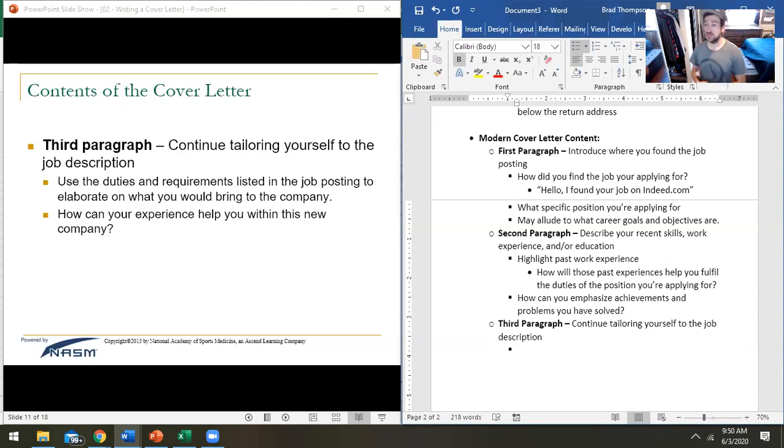This is where you can give specific examples. Again, you are showing off that you know what this job entails because you did your research. So use the duties and requirements listed in the job posting to further elaborate on what you bring to the company. This is a chance where you actually want to go line by line and talk about some strengths that are directly related to the job posting.